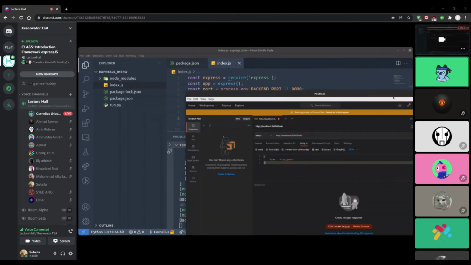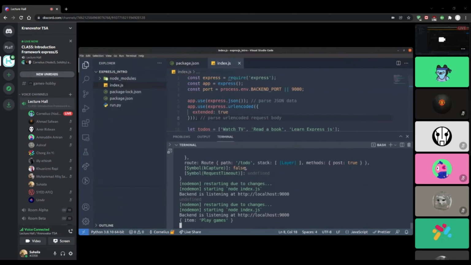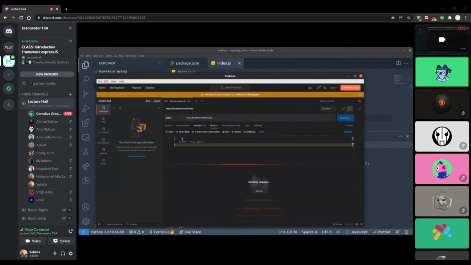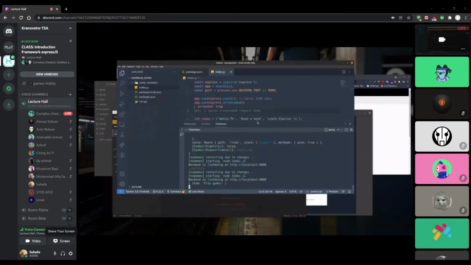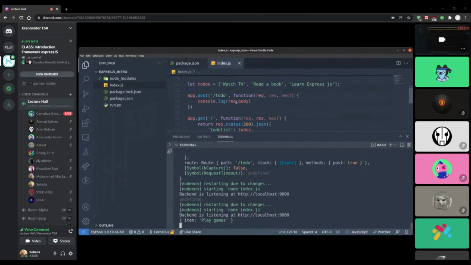Right now, if you try to make a post request with the data here, as you can see, inside this request.body, it is this particular item over here. This request.body is this whole thing over here. There's this item and the value is play games. So that's what we have in this request body.